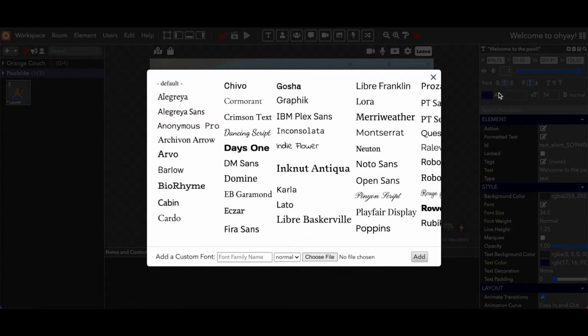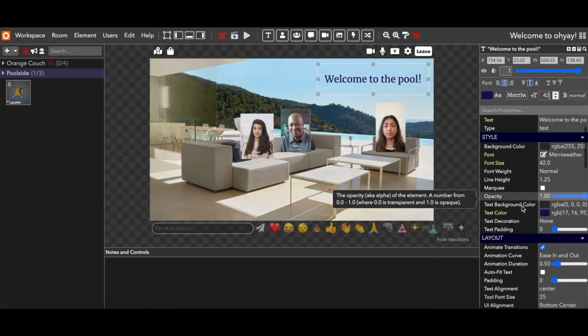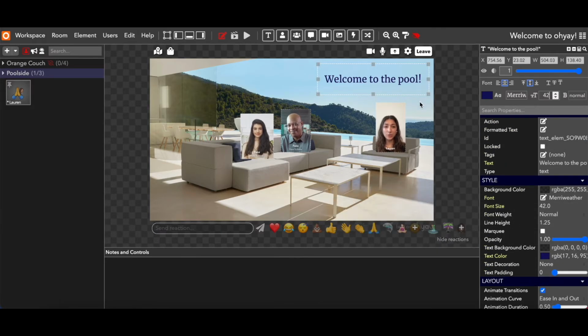I can also bump up the font size, and I can change what the font is. Tons of customizations here. You'll find that as you start exploring ohyay Studio, almost every single element that you add into this canvas can be customized. The next thing I want to do is set some background music.